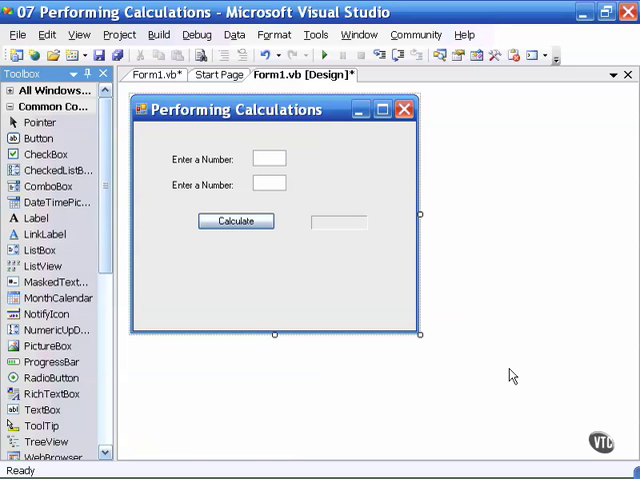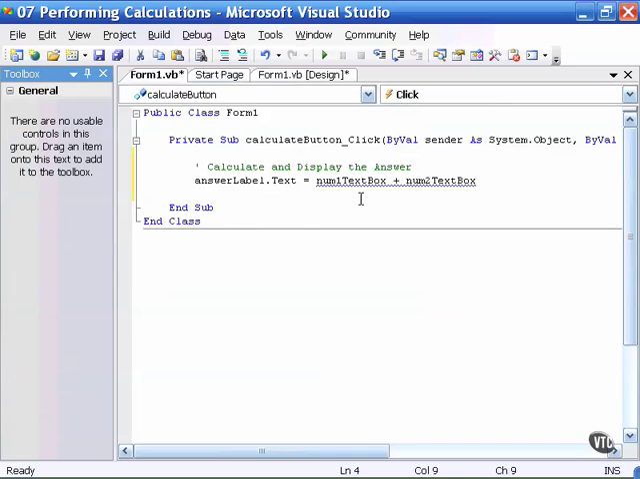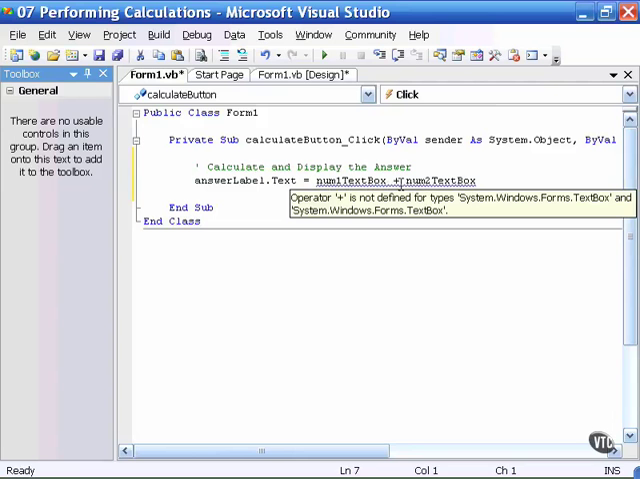In the form that I have on the screen, you will note that there are two text boxes and a calculate button, and there is a label which will display the result of the calculation. Double-clicking the calculate button will expose the code that is present so far. And as you notice, if I simply try to place the result of a calculation in the label called answer label by simply adding the two text boxes together, I receive an error message which says the plus operator is not defined for text box data types.